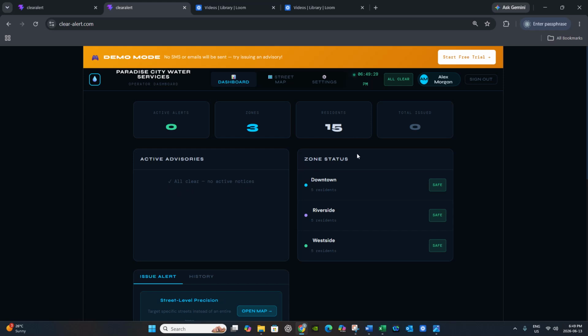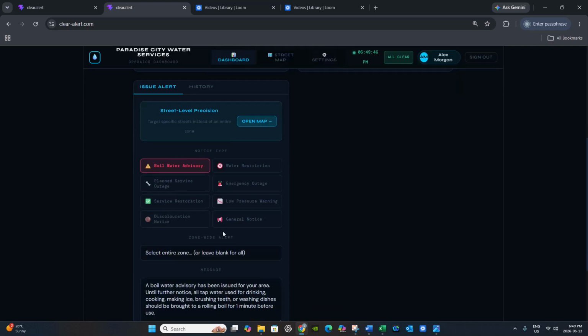The Zone Status box shows the statuses of each zone within the water system. You can see this particular water system has three zones: Downtown Zone, Riverside Zone, and Westside Zone. It shows the number of residents per zone as well as the status. Scrolling down, we have the Issue Alert box.